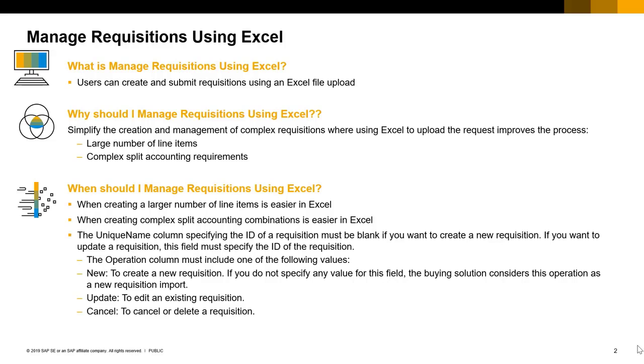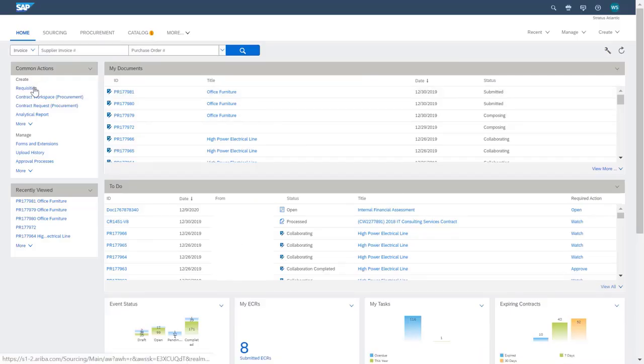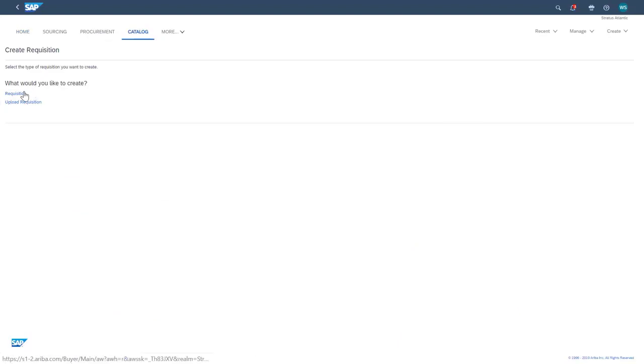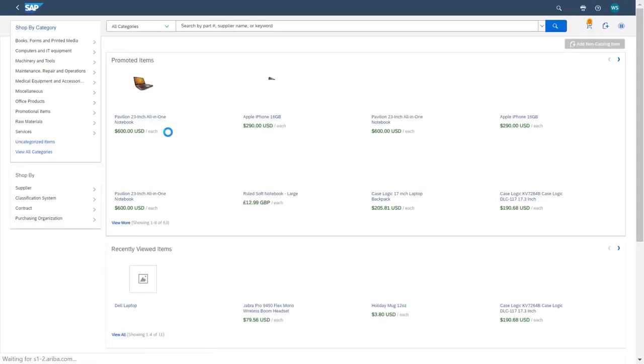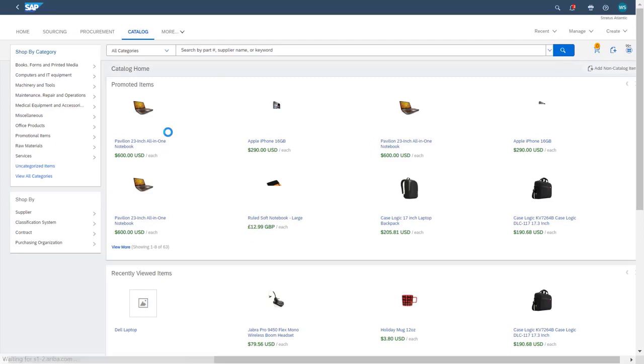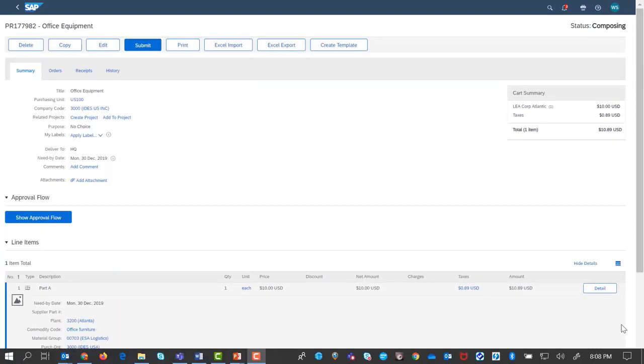I will upload a requisition with an Excel upload file to add additional line items to an existing request. When I select Create Requisition, I am prompted to either create a new requisition or upload a requisition. In today's demo, I'm going to create a requisition with a single line item, export the request, add additional line items, and then import my Excel file to add those additional line items to my request. I have created a single line item requisition and saved the request.